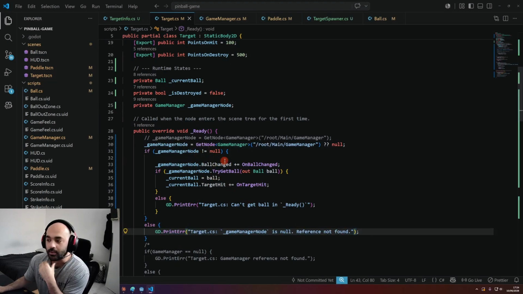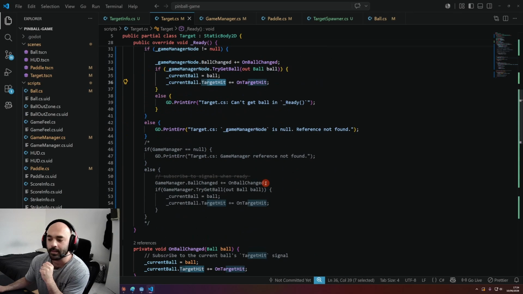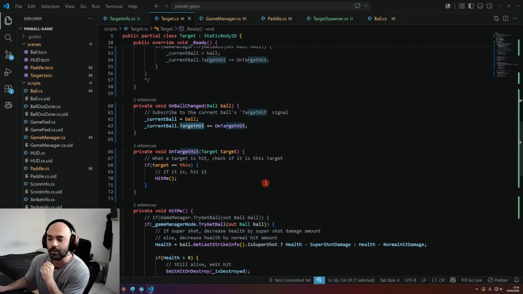But if it's not null, so if we manage to get the game manager reference, not reference, sorry, if we manage to get the game manager node, then subscribe to the ball changed. Try get ball, and then if I manage to get the ball, then current ball equals ball, and then current ball dot target subscribe to the target hit, and the rest of the code is exactly the same how it was working before.